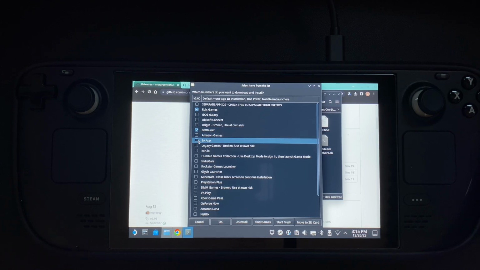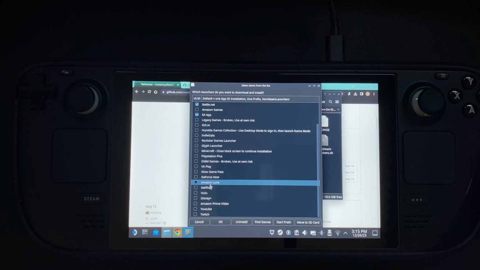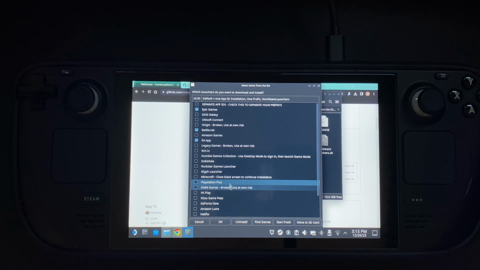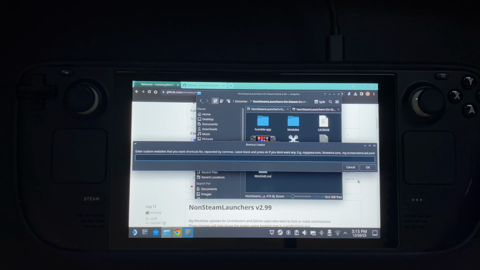You can do Amazon games. I'm gonna do the EA app, and as well as, oh, you can even do Game Pass as well if you have Game Pass. Yeah, I've tried it. It works great, but you gotta be next to your Wi-Fi router. You can also do Netflix, Hulu, Disney Plus, Amazon Prime Video, YouTube, Twitch. You got a list of options, like Rockstar Launcher. But for now, I'm only gonna get what I need, which is the EA app, Battle.net, and Epic. From there, you're gonna click okay. Leave this blank, you want to click OK again.